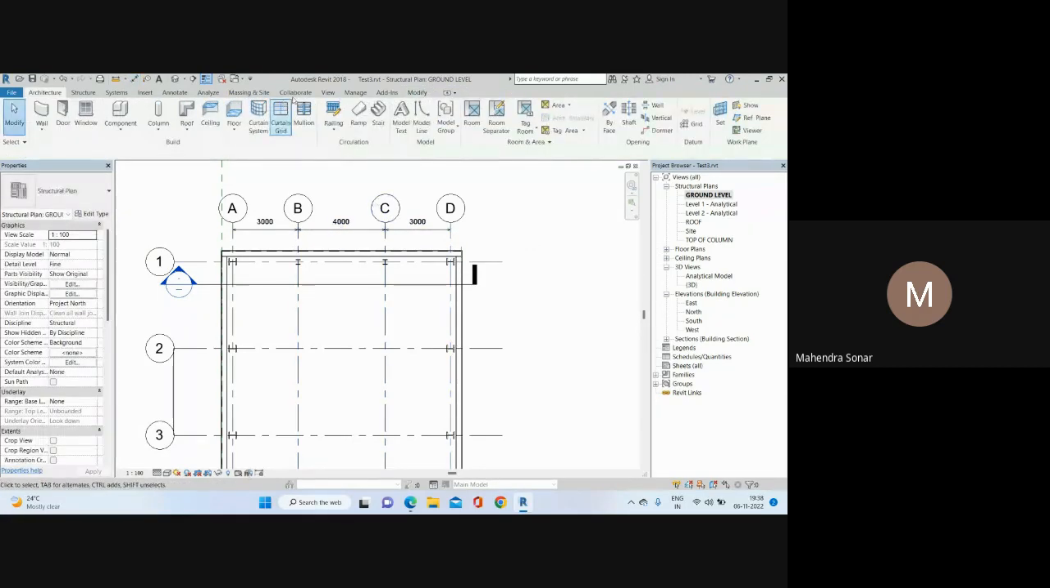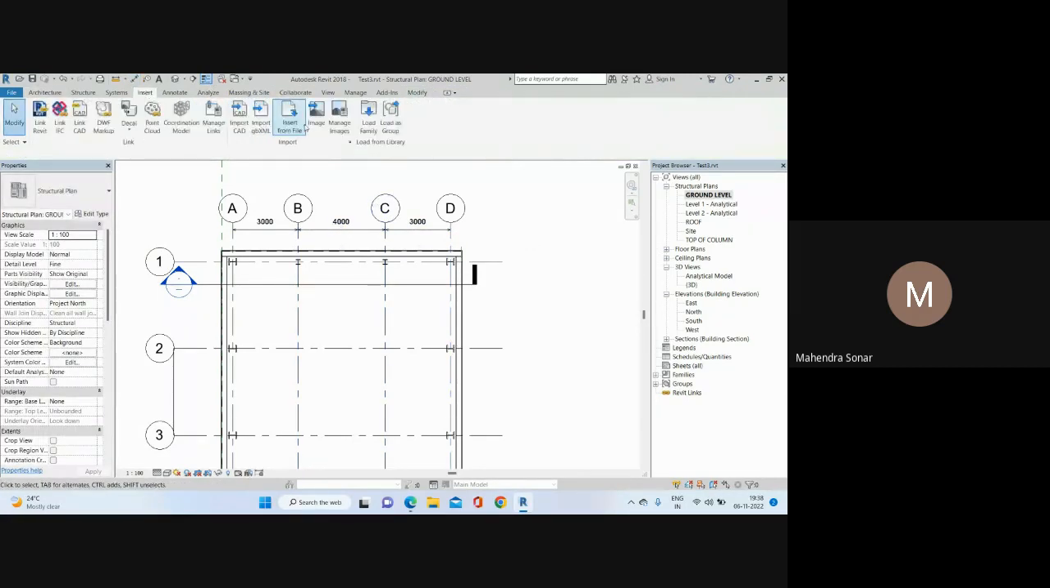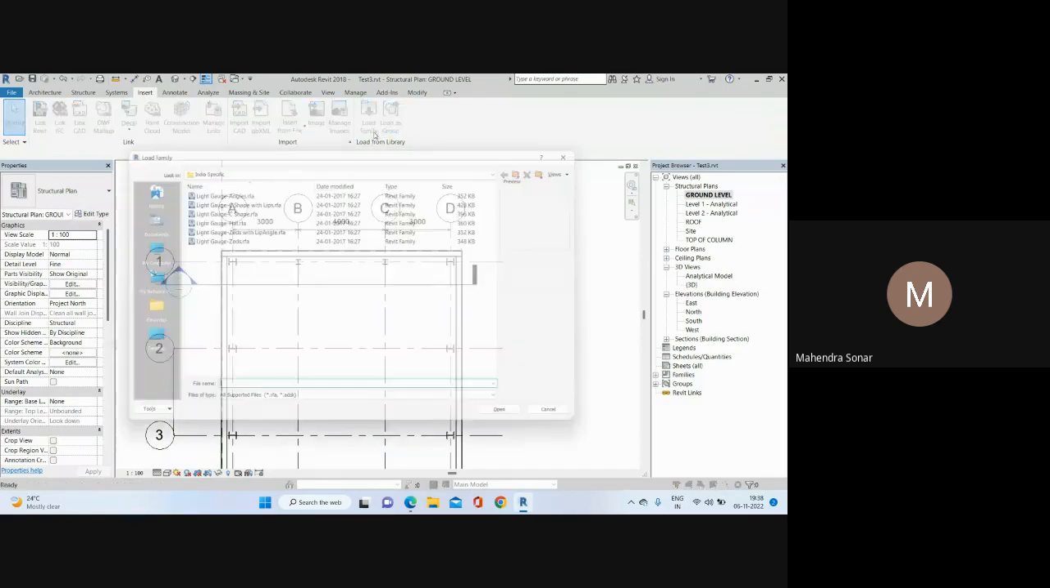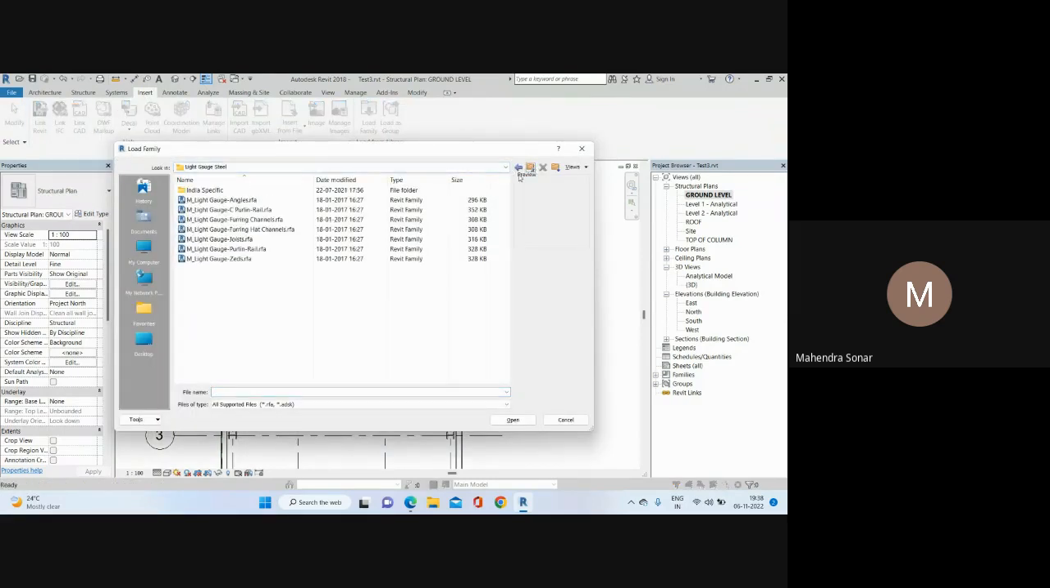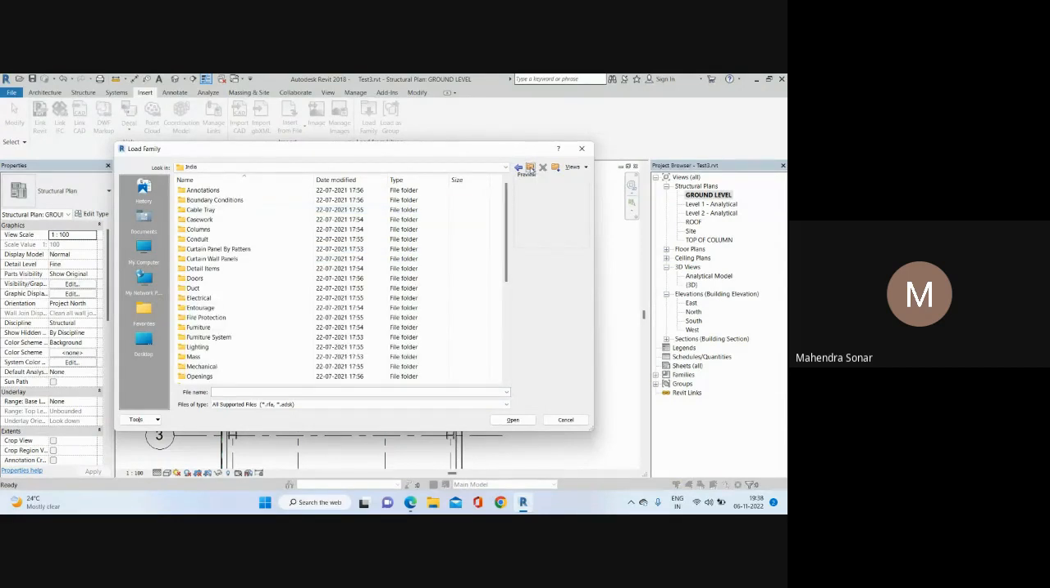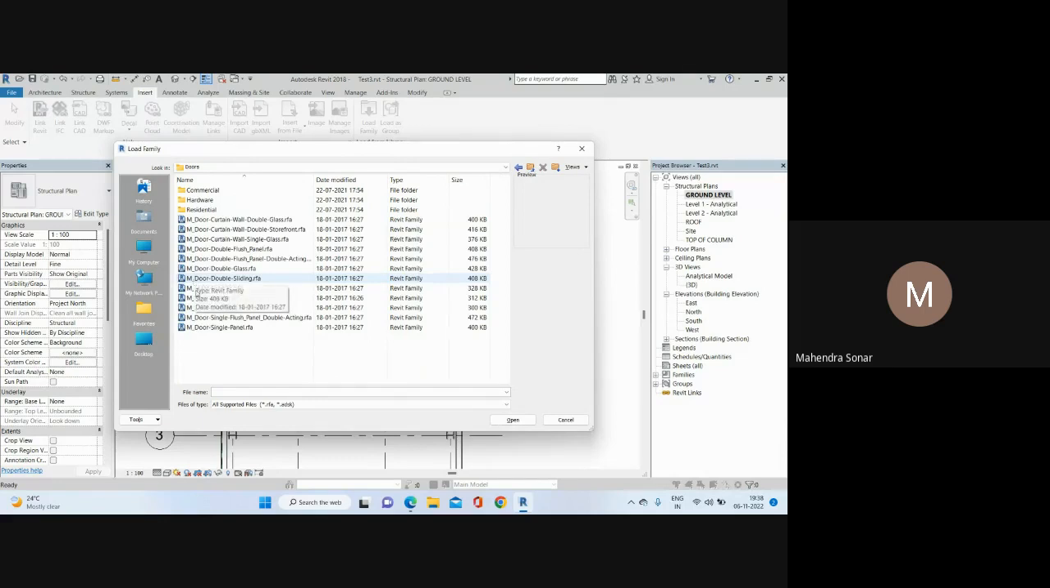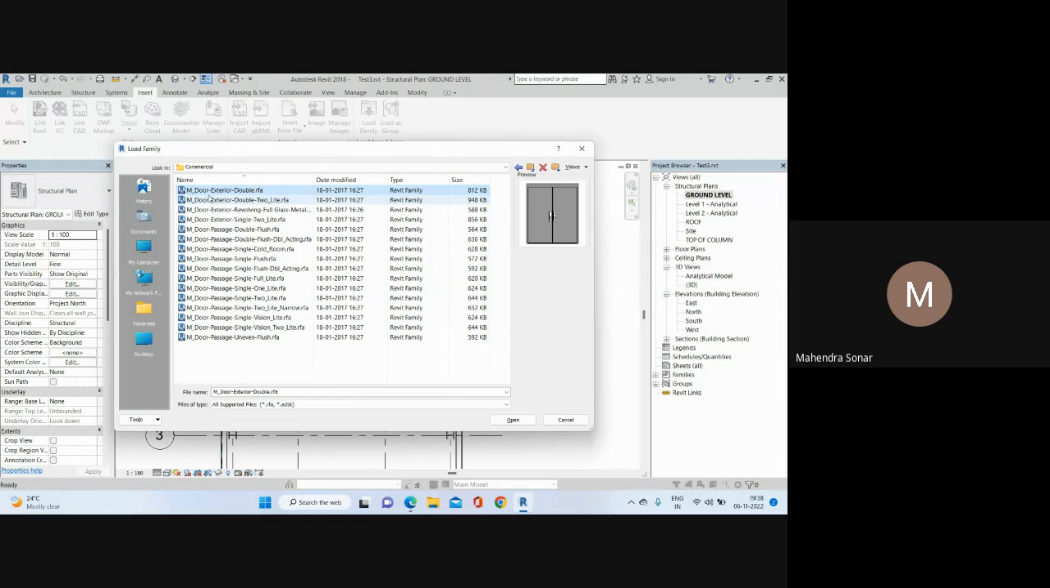Okay, so you need to go insert, then load family, then go back, go back, then go again back. Okay, so you need to find in door category. Okay, so if you search in commercial, so this is single door, double leaf, single leaf.